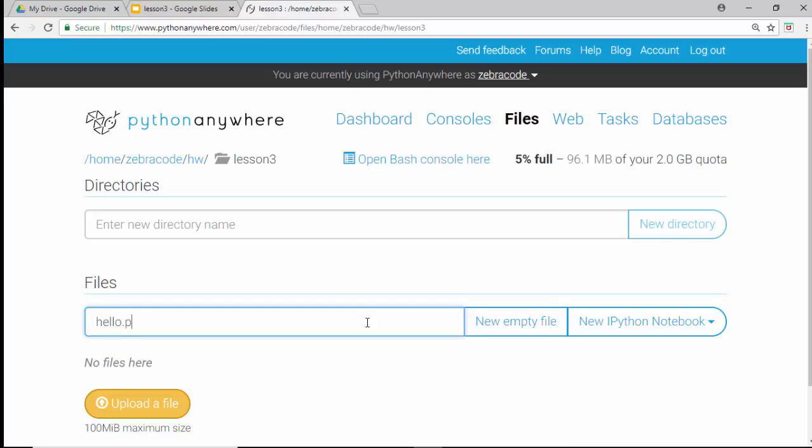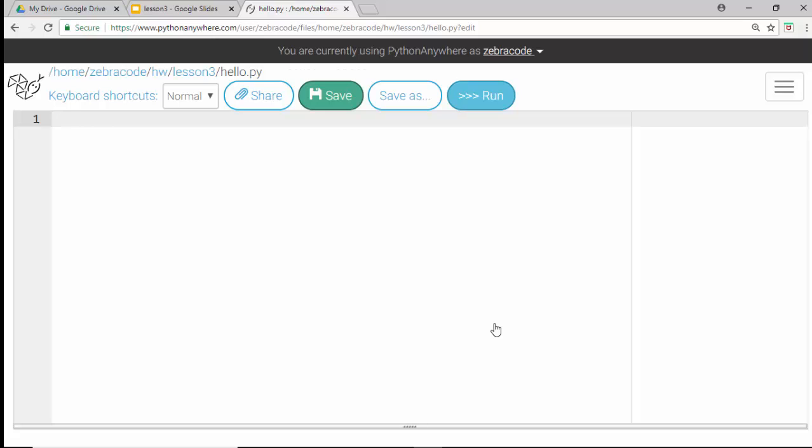And the first thing we're going to do is create a new file called hello.py. This is going to be a new empty file. Make sure you put the .py, and this is where our code is going to go in the .py file. That opens up another browser window where we can actually enter our code.